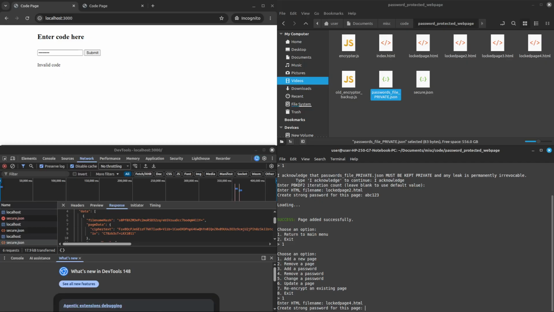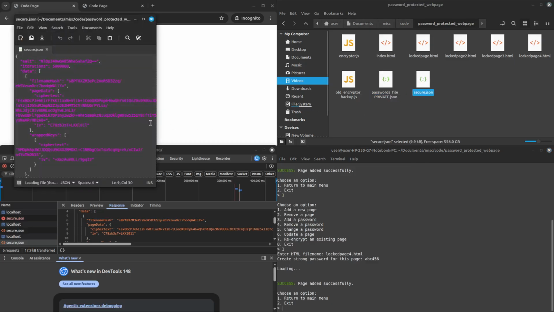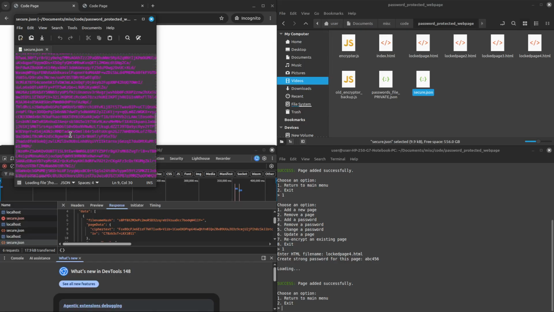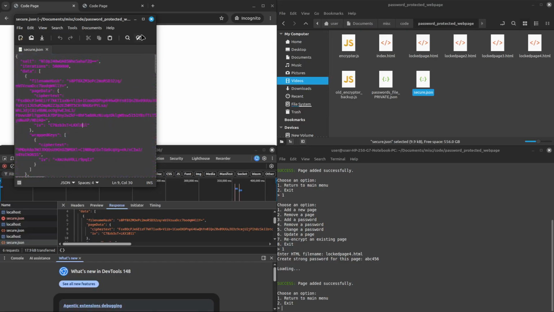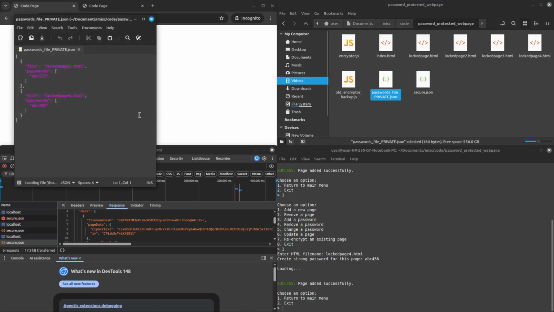Let us create ABC456. Now the password actually has to be unique. You cannot use the same password ABC123 again, because the page has to be uniquely identified by the password here. So I'm adding ABC456 here. It's loading, and the page is added successfully. Now if you look at secure.json, it actually has two pages now. One page here and one page there. If I look at the passwords file, it has also been updated with the password for the new page.